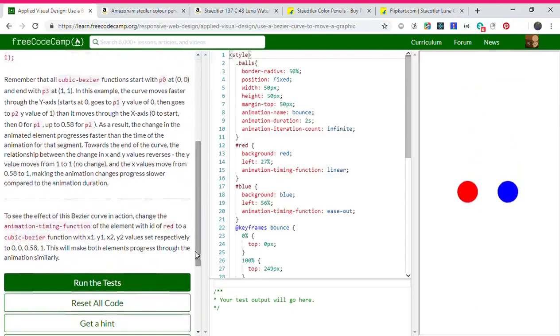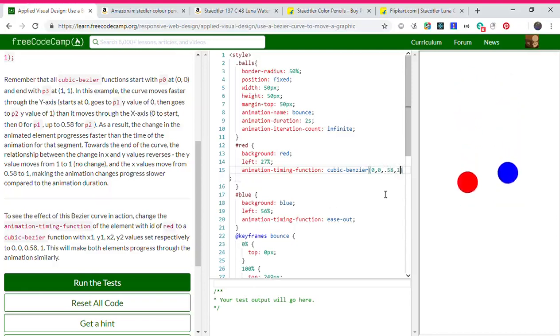To see the effect of this Bezier curve in action, change the animation timing function of the element with ID red to a cubic Bezier. We have to change this to a cubic Bezier. So we just have to change the properties according to the given one, cubic Bezier, and then change the properties to 0, comma 0, comma 0.58, comma 1.